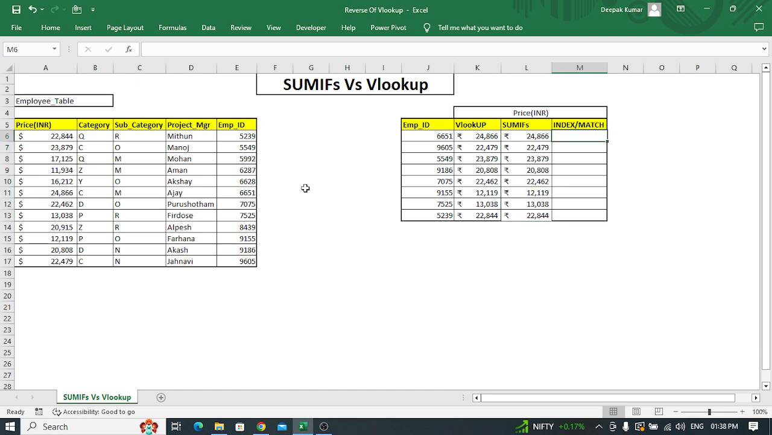Now come to the last one, INDEX MATCH. How can we do it with INDEX MATCH? We write equal to INDEX. The first argument is asking for the array. According to our data, our first array is the price, because we need to find the price. Comma. Now we need to search for the price according to the employee ID.